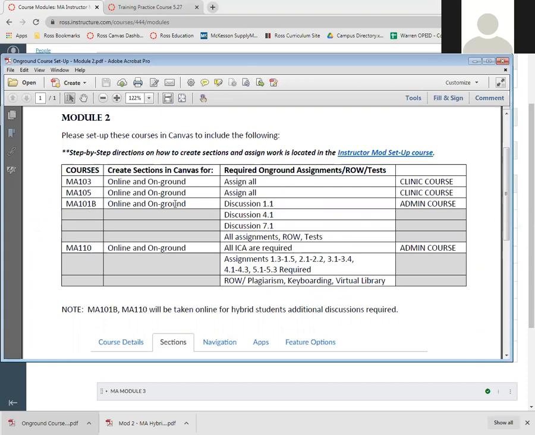MA 101B for on-ground, you would be only assigning discussion 1-1, 4-1, 7-1, then all the assignments in the course, all the row, and all the tests. So hopefully this will help keep people on track and take away some of the anxiety about who gets what.